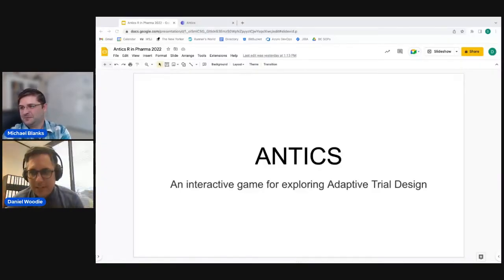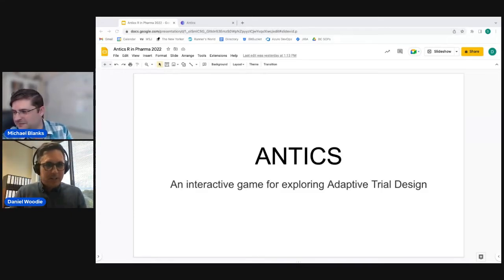Daniel, Antics, an interactive game for exploring adaptive trial design. Thanks, Daniel. Thanks for the flexibility. I think there was some switching with the speakers, so I am obviously not Jenna.